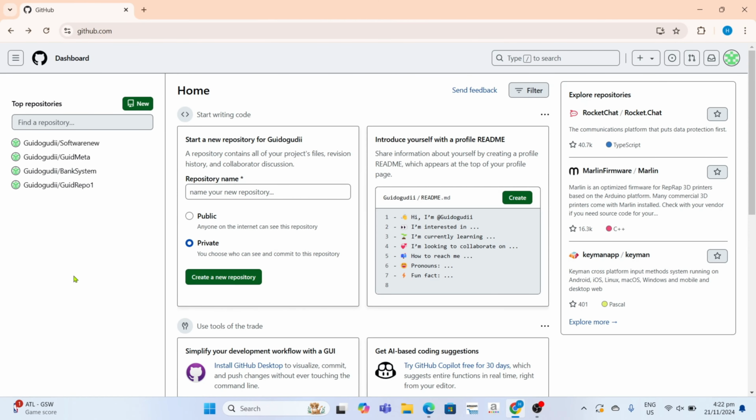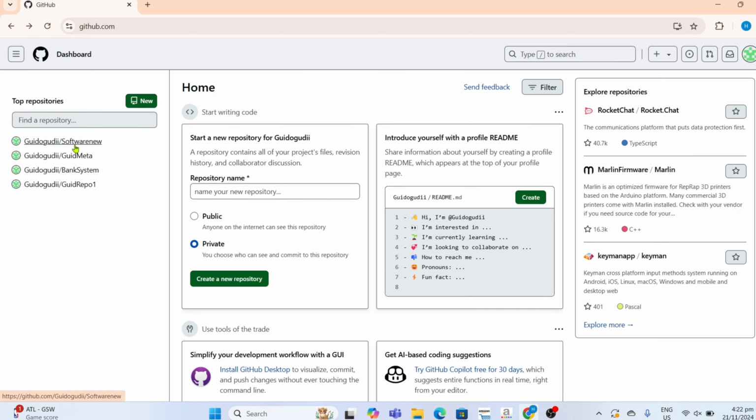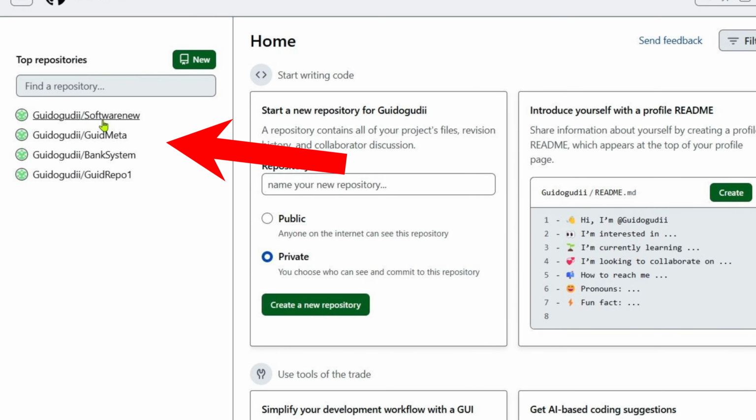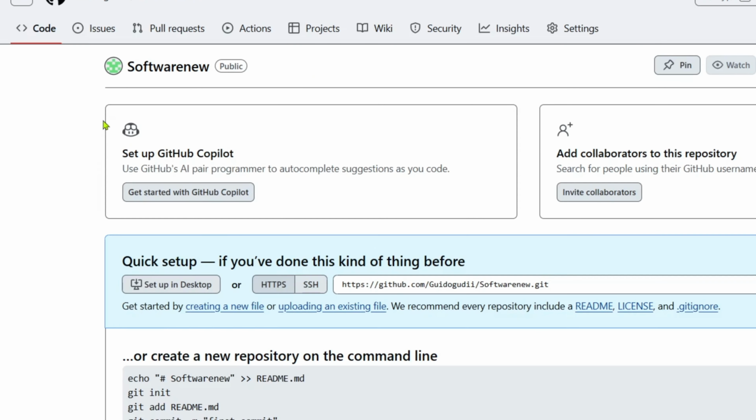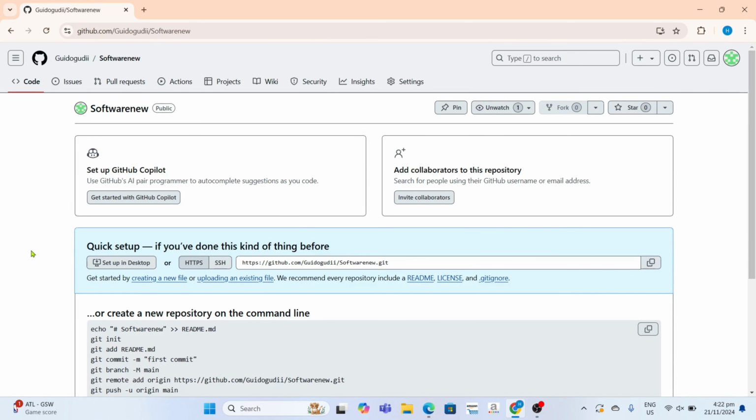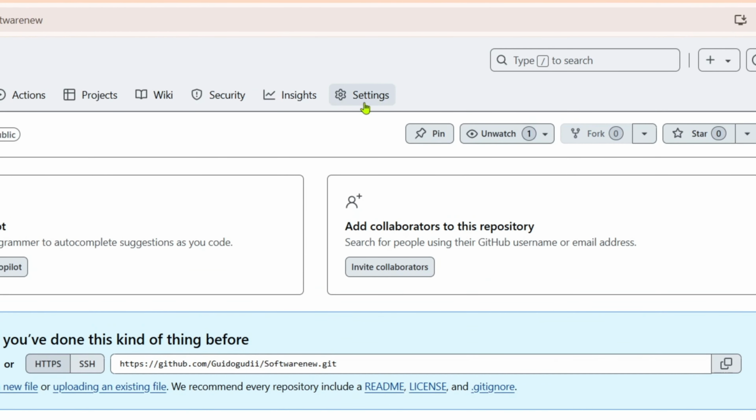To change the visibility of your GitHub repository, it's actually pretty easy, just follow what I'm going to do. For the first step, go to the repository for which you want to change the visibility. You can see all your repositories right here, so just find the one and select it. After that, you will be on your repository. Now that you're in your repository, next, go to Settings.